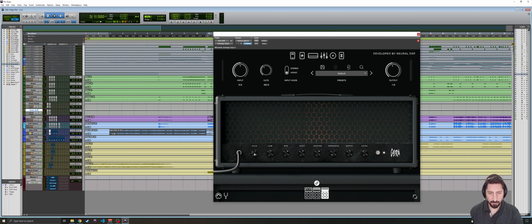Okay, so for the amp, let's see, 9 o'clock on the gain, noon on low, mid is at about 1, high is also about 1, master 1. Let's see, present, it's actually turned all the way down. Depth is at noon, and the level, I would say, is around 10, 11.